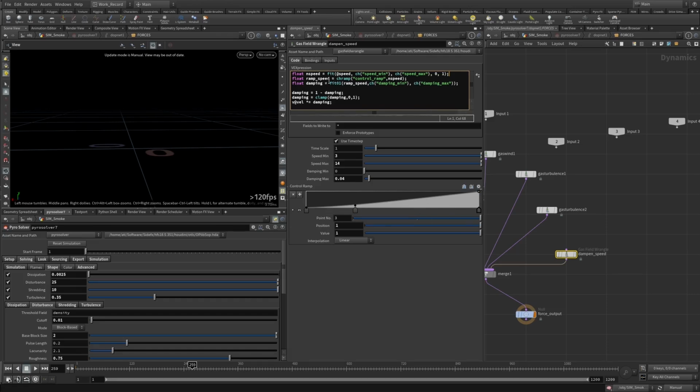And then I can use these remapped values to remap to my damping, so between 0 and 0.04. That will mean where my speed is 3 or less, the damping will be 0. And where my speed is higher than 14, the damping is going to be rather strong, 0.04. And anything in between again.